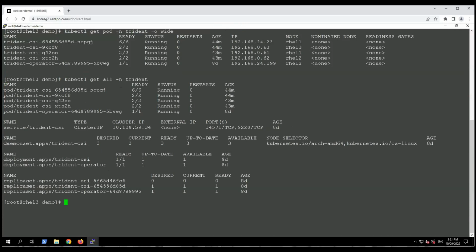Okay, so the Trident main pod is created. What we have here is two commands, kubectl get pod and kubectl get all. We'll go through the kubectl get all. When you install Trident, it installs the Trident operator, which then deploys the deployment as well as the daemon set. The deployment creates the Trident main pod, and that is where the Trident controller is and all the application for Trident.